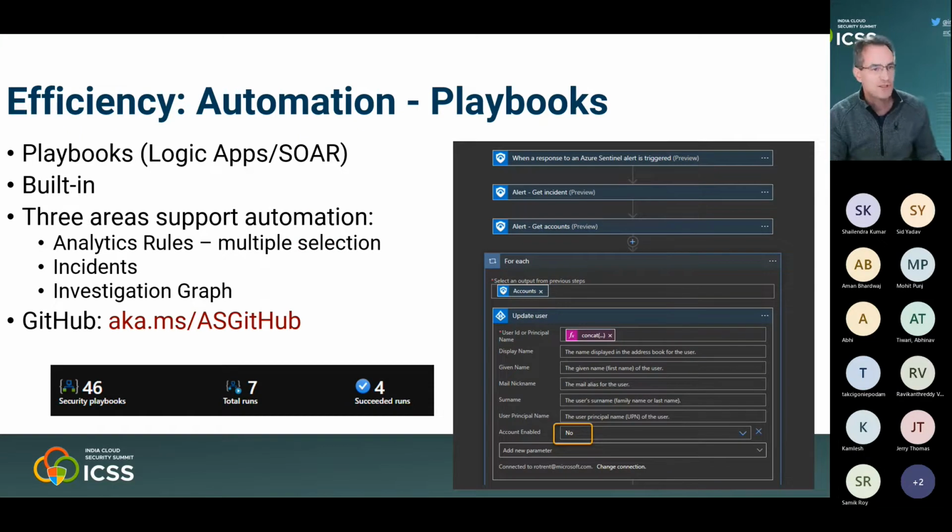Automation, right? Obviously, you hear automation, you think, oh, that's absolutely efficiency. Automation in Microsoft Sentinel is supplied through what we call playbooks. Playbooks can be run in 3 different locations in Microsoft Sentinel: in the investigation graph, directly in incidents, and also enabled as automation by attaching a playbook to the analytics rules.